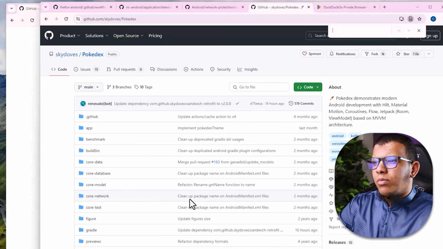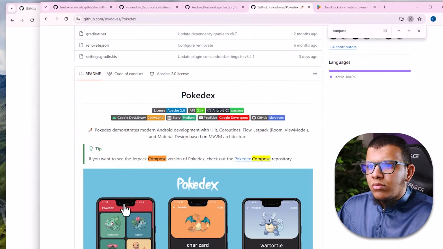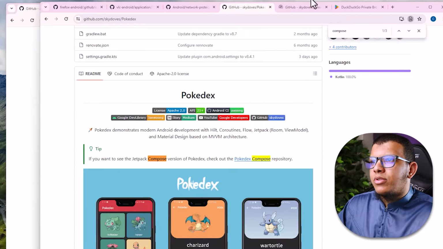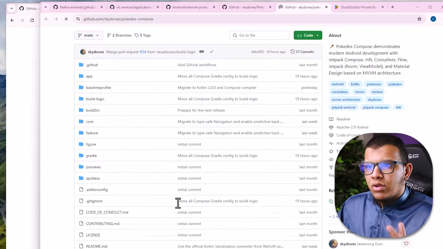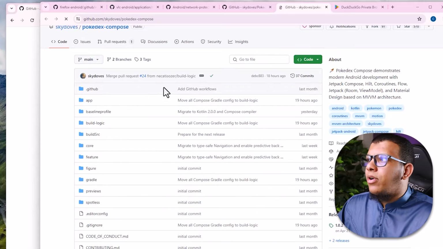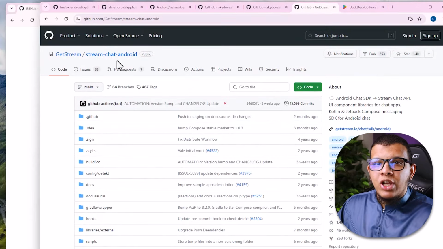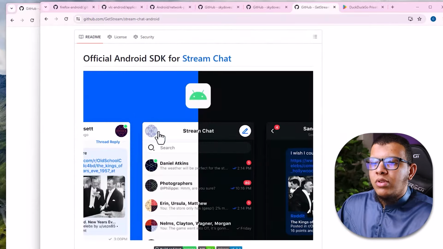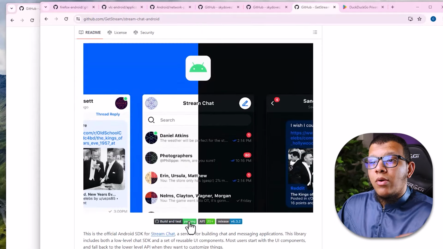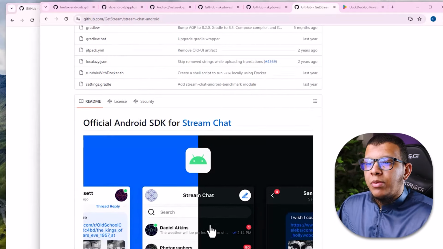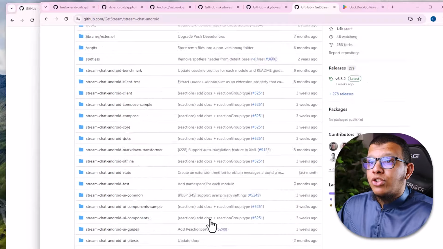I think they are using Compose or not. Yeah, exactly. There is the Compose repository here. This is the Compose, and this is the other one. This is also a great Android application to learn from. Another one is Streamshot. This is from the same developer, GetStream, right? They are sharing how they are doing this kind of UI, and also how they are using the Stream chat in order to implement such a thing. This is also a great application to learn from.